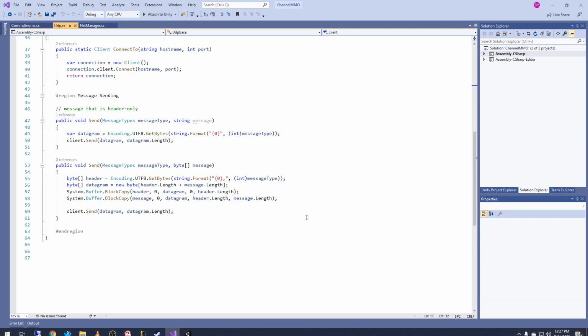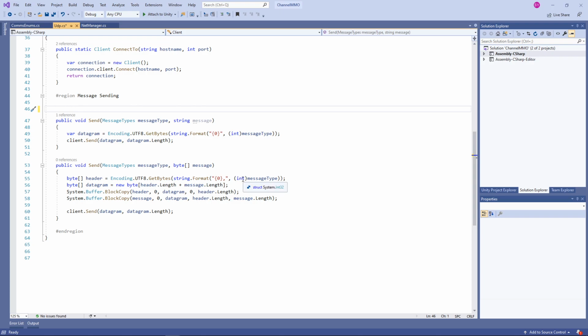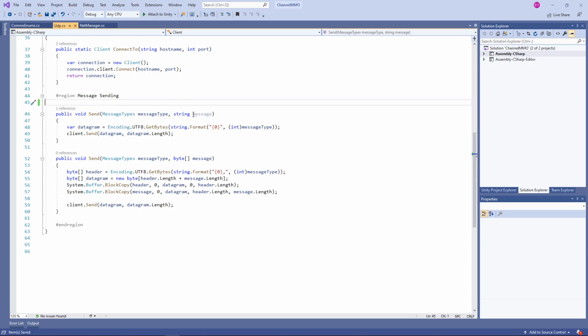So the actual problem is this. I assumed that this was a header-only message. This is not a header-only message. This sends a message type and string message. So the problem here is that this datagram does not actually contain a delimiter. So what we need to do is have this be string.format 0, 1, and we're going to pass in the int-parsed message type, followed by the message. Just like that. So that's our new datagram for the actual client.